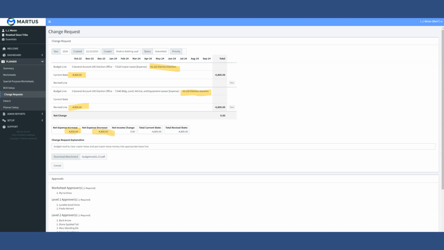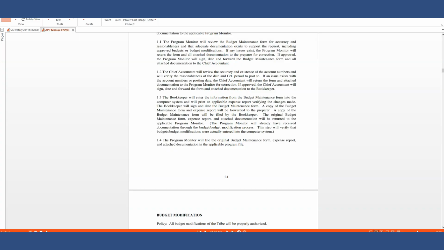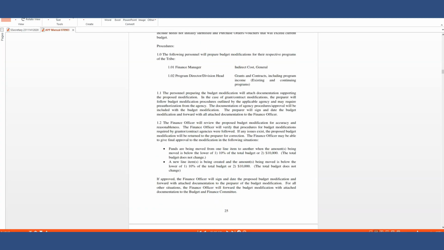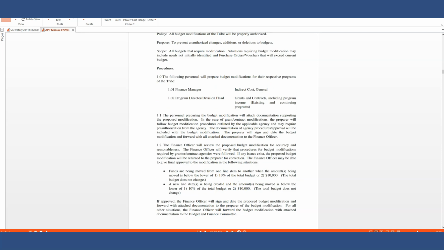So we can see here that we're proposing to decrease the copier lease line, and we're going to increase the building, land, vehicle, and equipment lease line by an equal amount, meaning that the net change is 0. Their budget is not growing, it is staying the same. And a lot of these decisions are made using the guidance of the accounting manual. On pages 24 and 25 of the accounting manual talks about those steps.